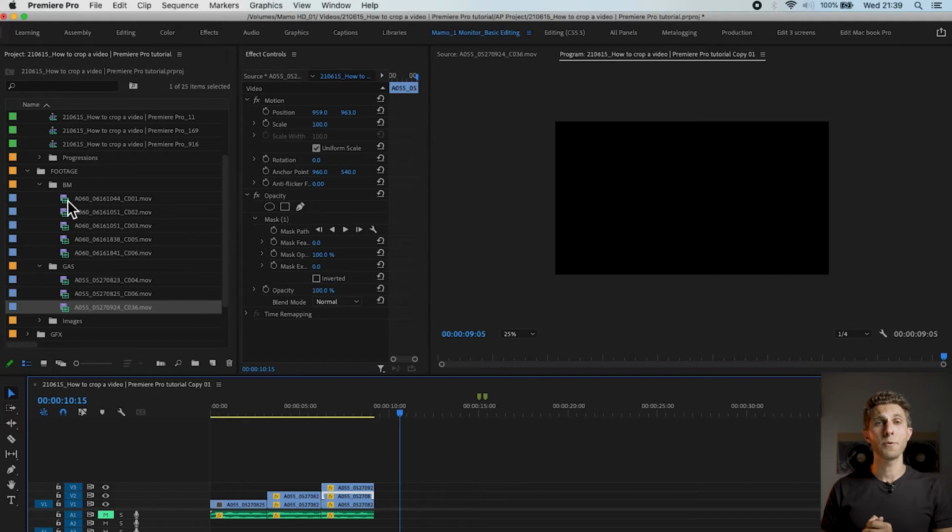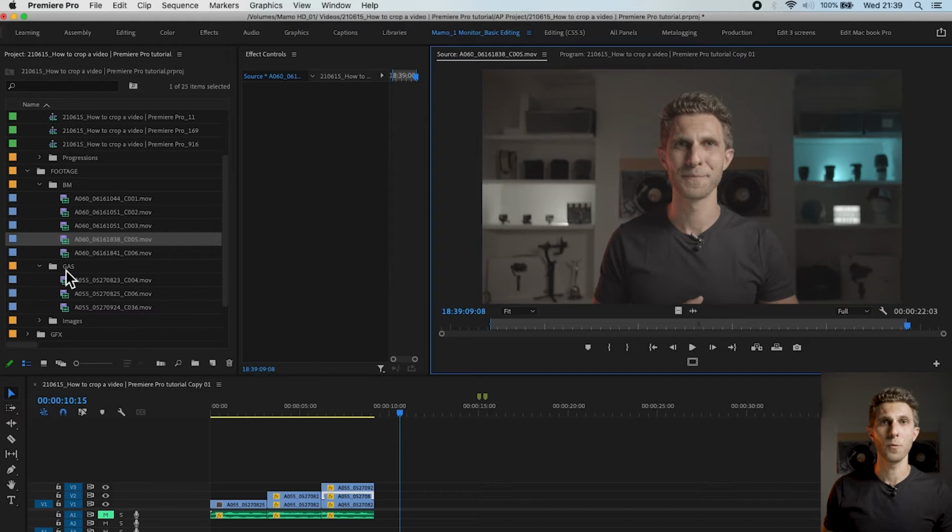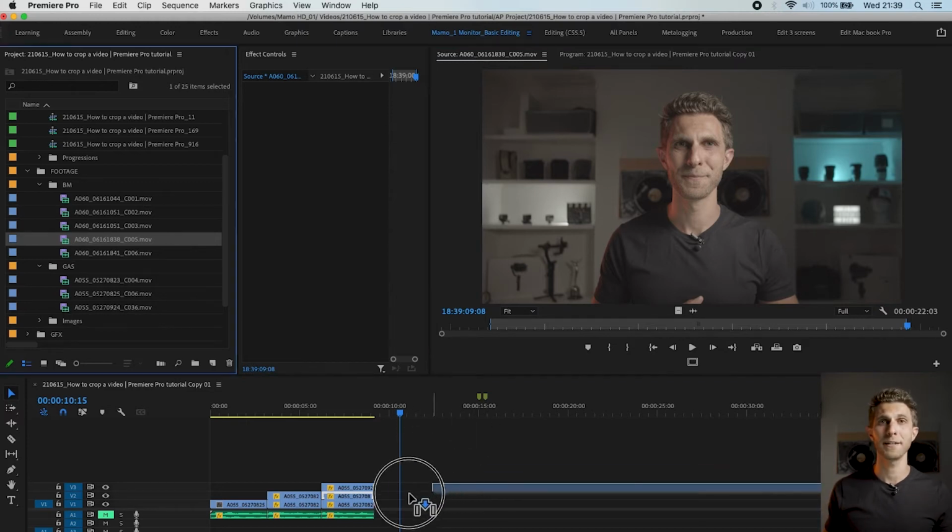Now, the second way to achieve the crop effect is the linear wipe. And I've used the linear wipe to create the letterbox you've seen before, the two bars. So let's do that quickly. I'm gonna take just a clip and drag it on my timeline on V1 once again. We don't need any other clip.